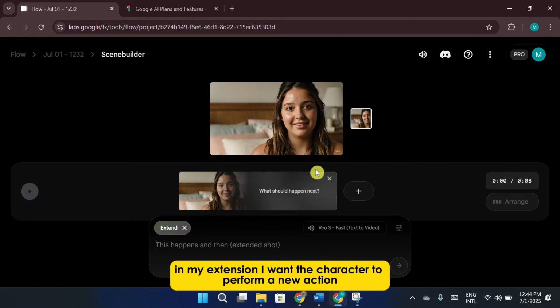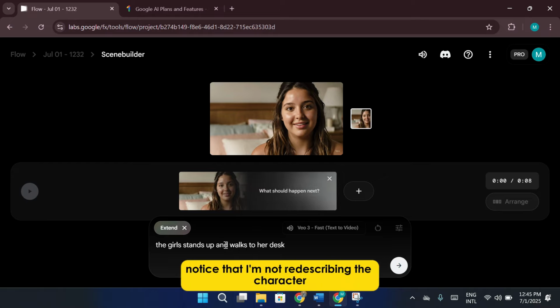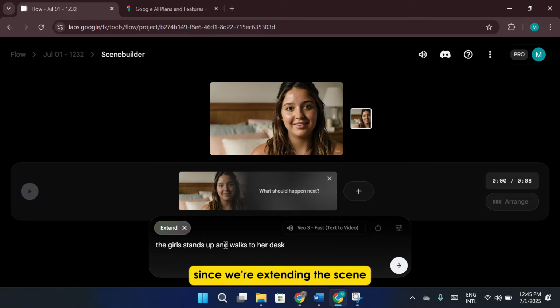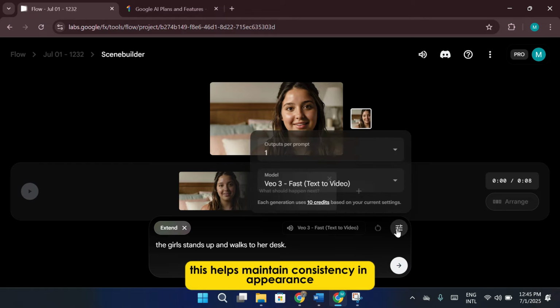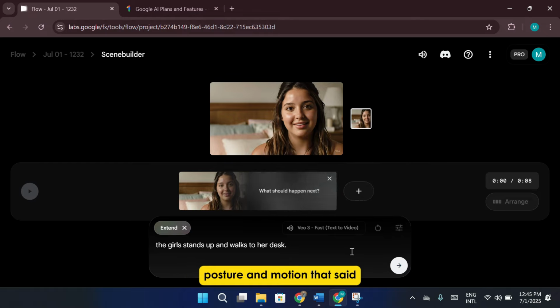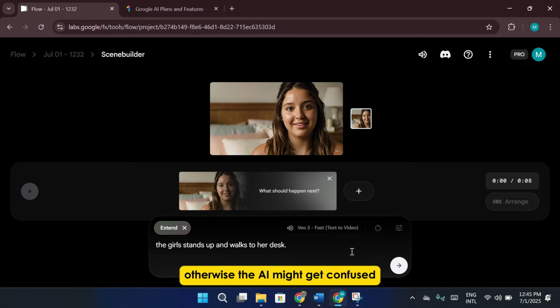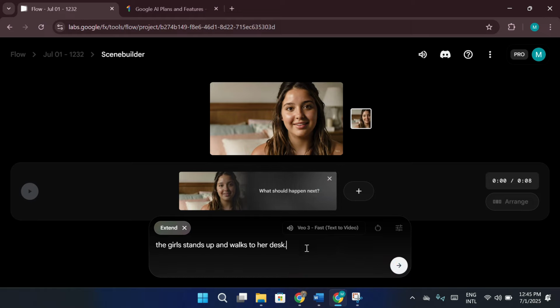In my extension, I want the character to perform a new action. So I'll write, the girl stands up and walks toward her desk. Notice that I'm not redescribing the character. Since we're extending the scene, Veo 3 automatically understands that we're referring to the same character. This helps maintain consistency in appearance, posture, and motion. That said, if your scene includes multiple characters, it's important to specify which one you're referring to. Otherwise, the AI might get confused.